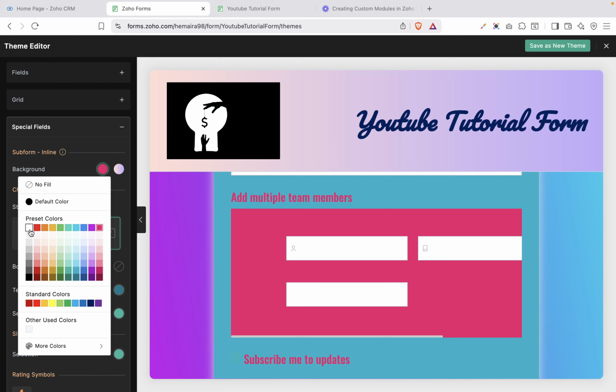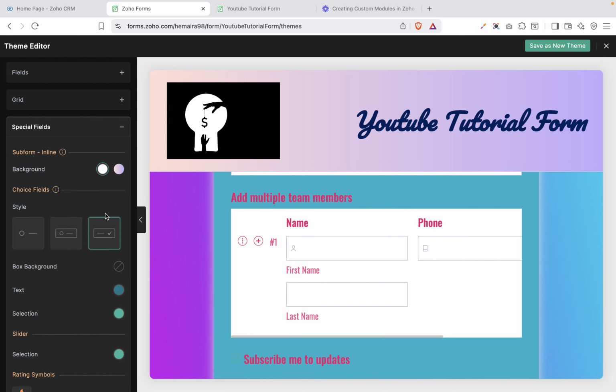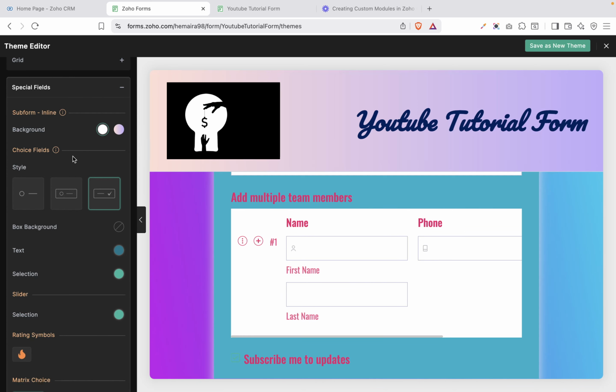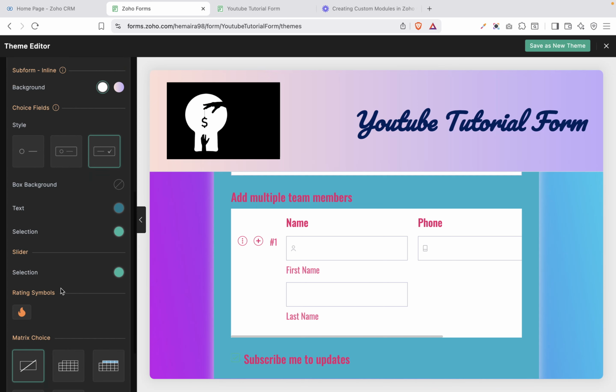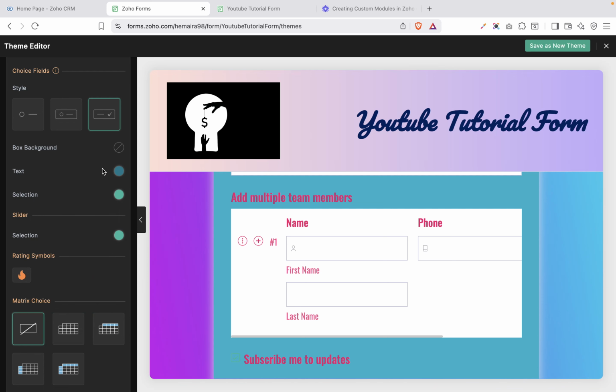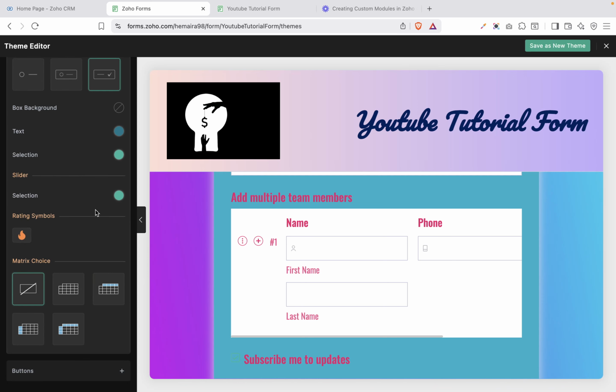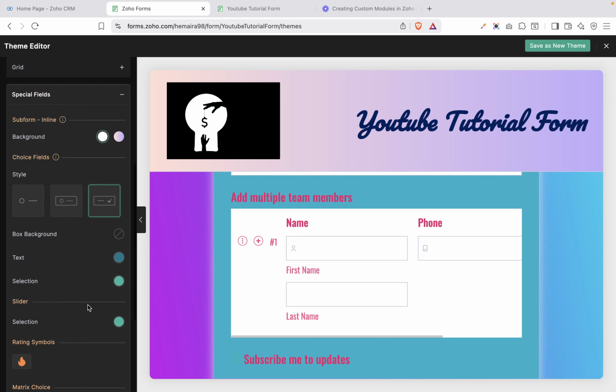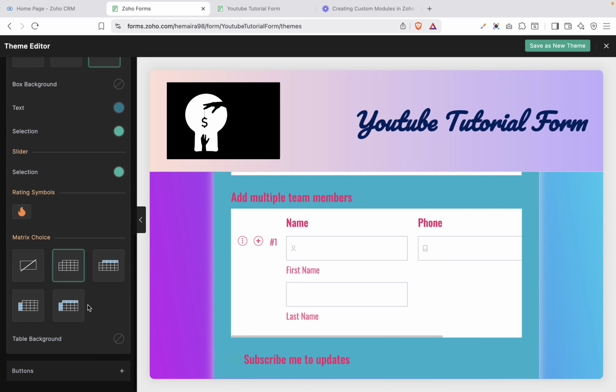So we can change our sub inline to white, and we can also change the choice field in our sub inline. We can decide to use this, or we can decide to use this. Since we do not have choice in sub inline here, it is not going to reflect. And we can also decide that the text for the choice field, remember that we're still editing this for the choice field, you can edit the color, and you can also change the slider. And for the matrix choice, you can also decide to use these settings or this design. So just pick in whatever you want, and that will be done.